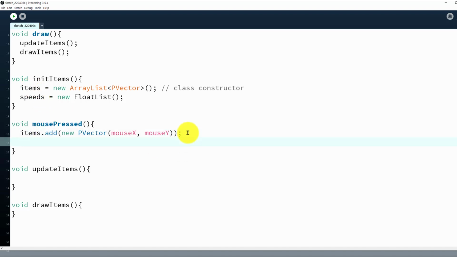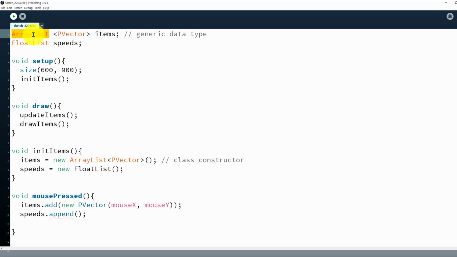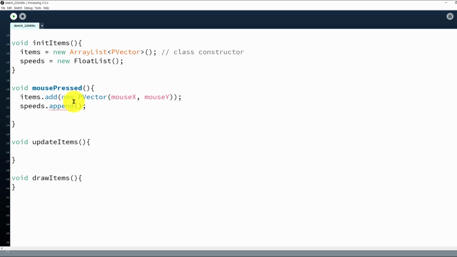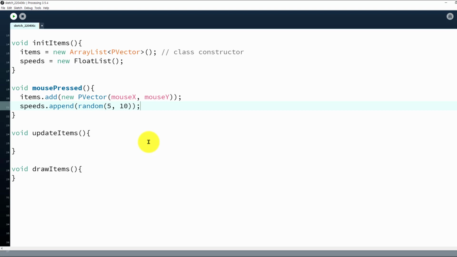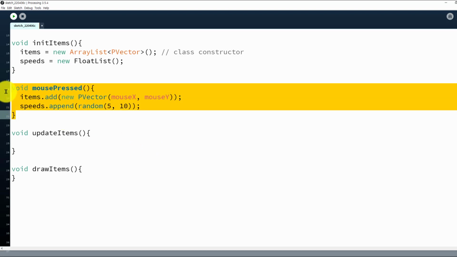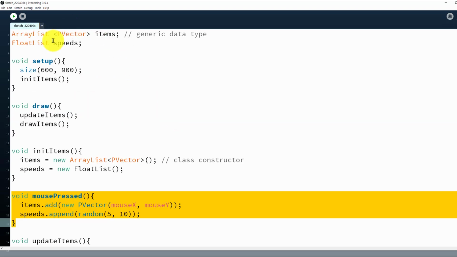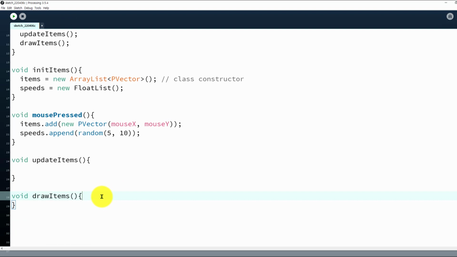And then we have to set the speed too. So speed. The array list and float list are similar, but to add an element to the array list, you need to use the add method. And for the float list data type, you have to use the append method. That's kind of similar but with different names. And we're gonna give a random speed from 5 to 10. I think that's it. So with this function call, new items will be generated and inserted in this array. Then let's draw the items.